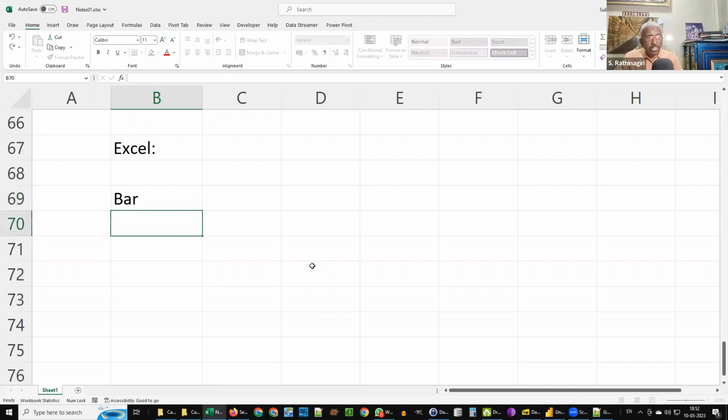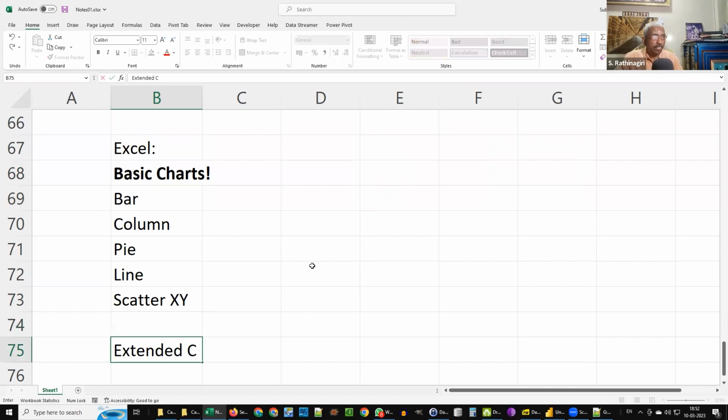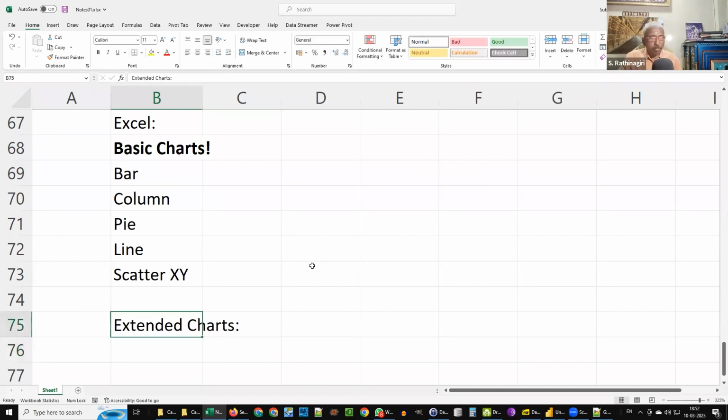So bar chart, column chart, and then pie chart, line chart, scatter XY chart. So these are all basic charts. Anybody can understand. There is no technical knowledge required for understanding this. But what about the extended charts? I am talking about Excel only, not Power BI. Power BI is also having this kind of charts, more than this, hundreds of charts.